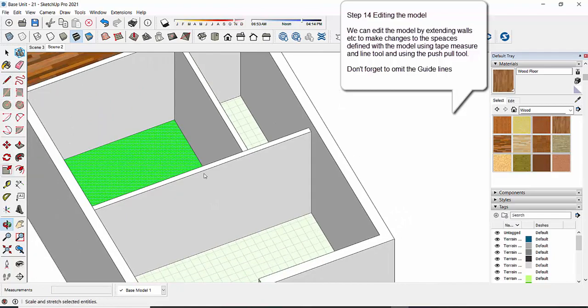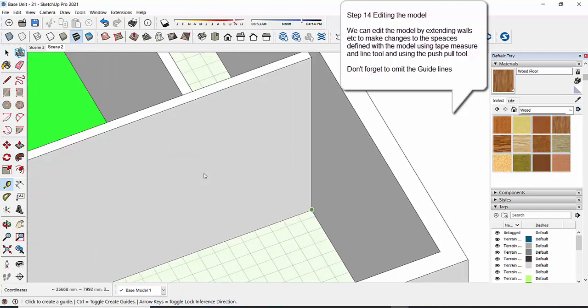And so I can define my openings. I can come along, I can use the line tool. I can set the line tool from a defined point. I can use the tape measure. And what I'm looking for here is that you see the wall there, the line is going to be in blue.